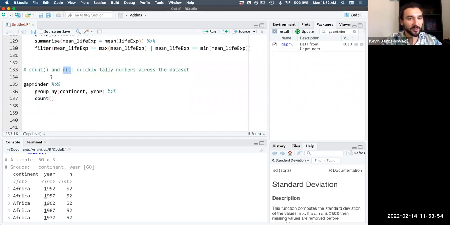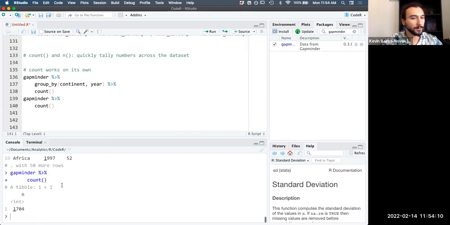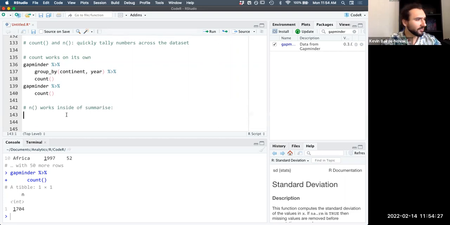So that's count. Count works on its own. You can also do the same thing where we go gapminder and we just pipe it to count. It will just count out the exact number of rows in your data set. So in this case, there's 1,704 rows if we don't group it by anything. So count works on its own, whereas this n function works inside of summarise. So n is a way of getting the number of a certain variable within summarise.